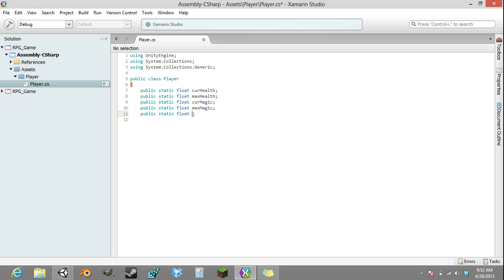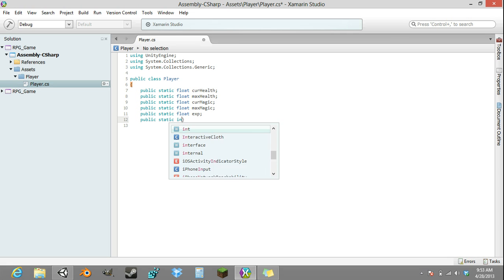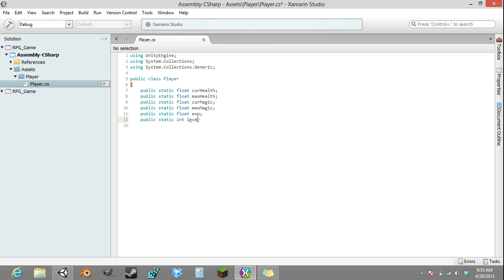We want to make EXP, so we'll make EXP an integer. Well, let's make it a float, yeah, because the higher the level the player is, the more XP he's going to need to get to the next level. So we're going to make it EXP. We're going to have public. This can be an integer. Public integer level. So this is the player's current level.